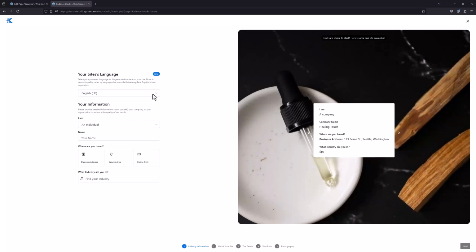And the thing is, you do have to fill out all this information because it's actually necessary. So very quickly, we'll just go ahead and do this real quick. Company, web coders. Industry is going to be web design studio. All right, let's go to next. Oh, online only. Let's just say online only. Okay, so next.